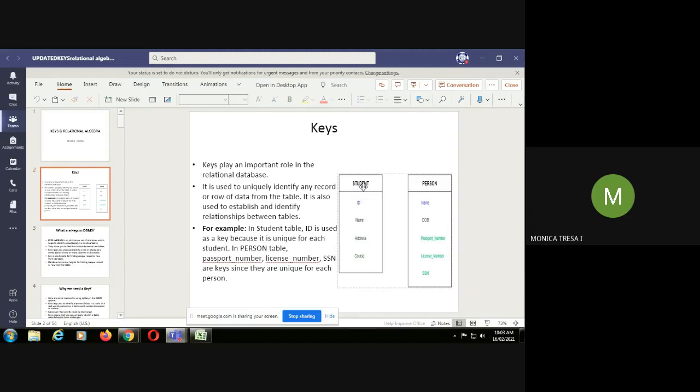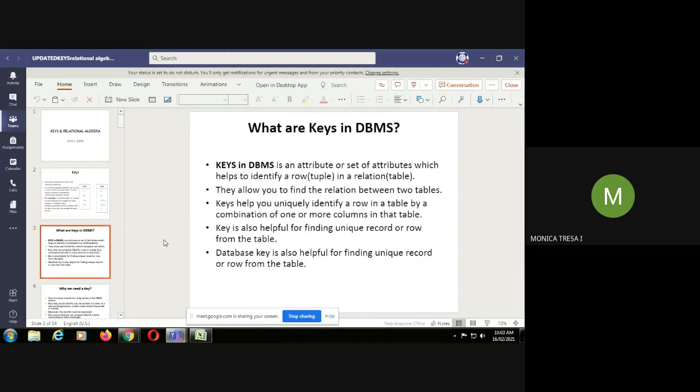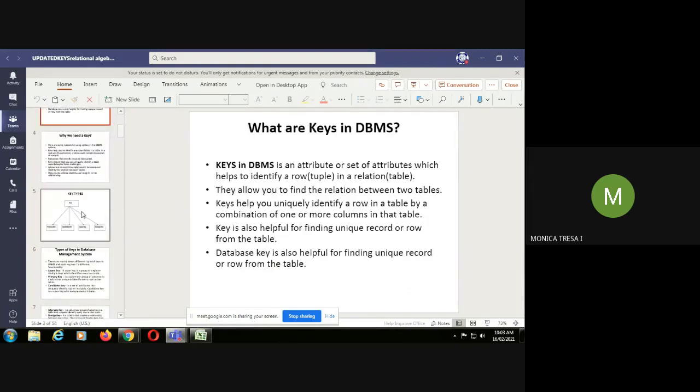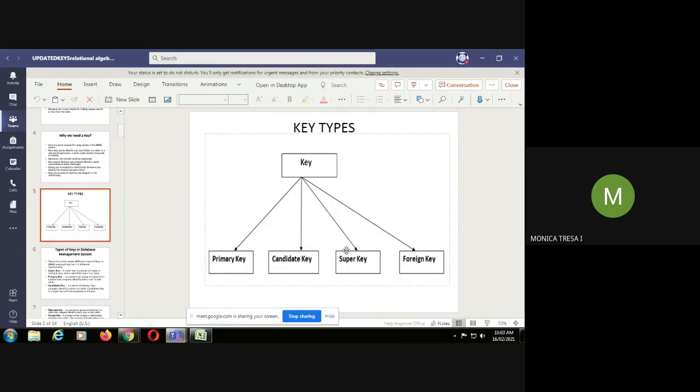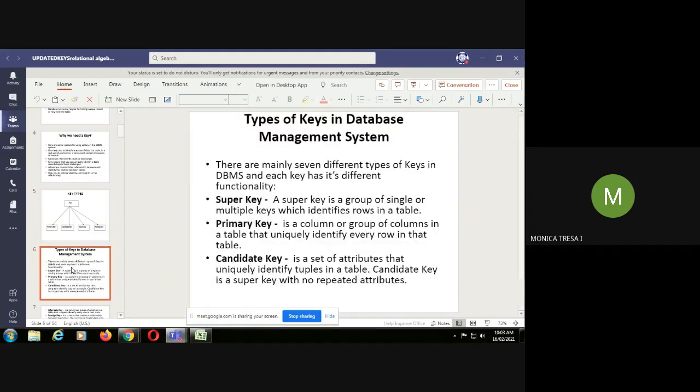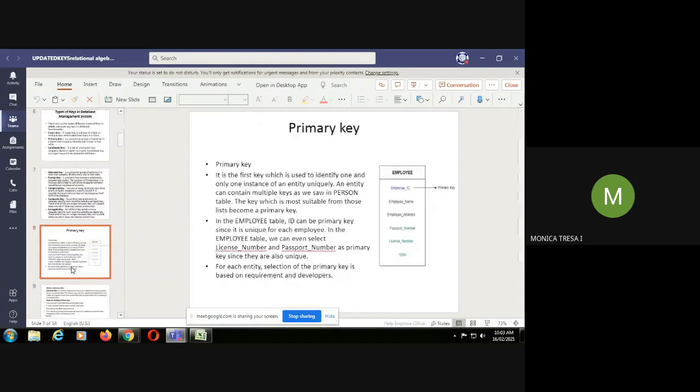detail. So keys are used to uniquely identify any record or row of data from a table. For example, in the student table, id is used as a key because it is unique for each student. So we have the types of keys: primary key, candidate key, super key and foreign key. We will be discussing alternate keys also. Okay, primary key, so that's what I told you before.